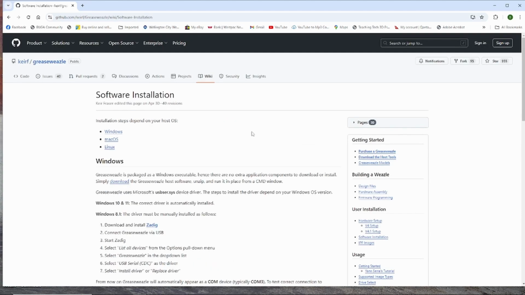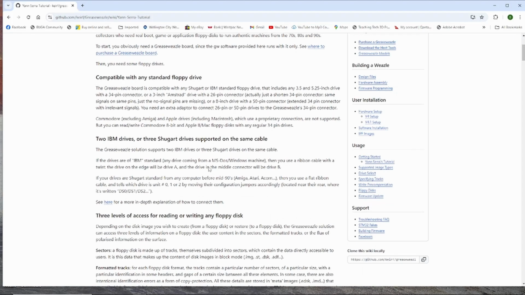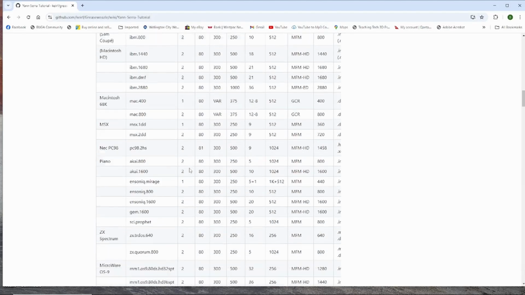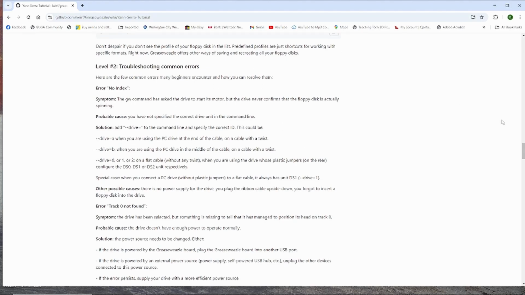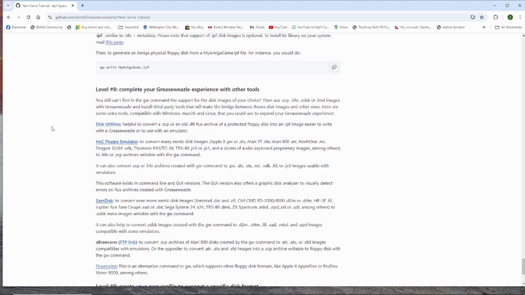Okay guys, so now we're back on the Greaseweazle website, and what we need to do is go into the software installation option. We need to go into Jan's folder, and if we scroll down to the bottom of that, we will see there are some links here to some disk utilities. Now there's one called Disk Utilities, which is helpful for converting the SCP or the older DFI flux archives, but I don't need that. What we need is the HxC floppy emulator.